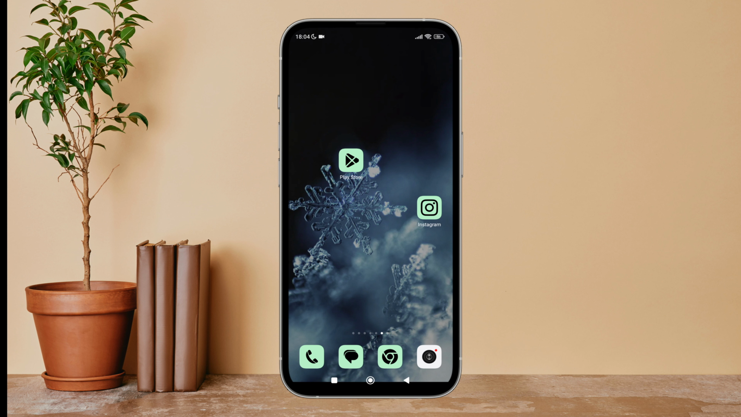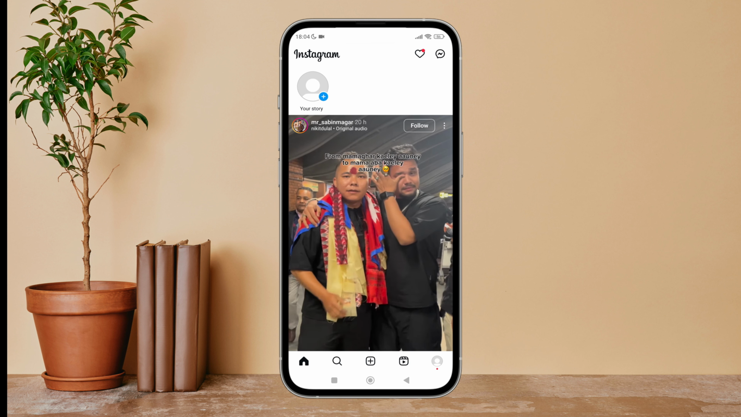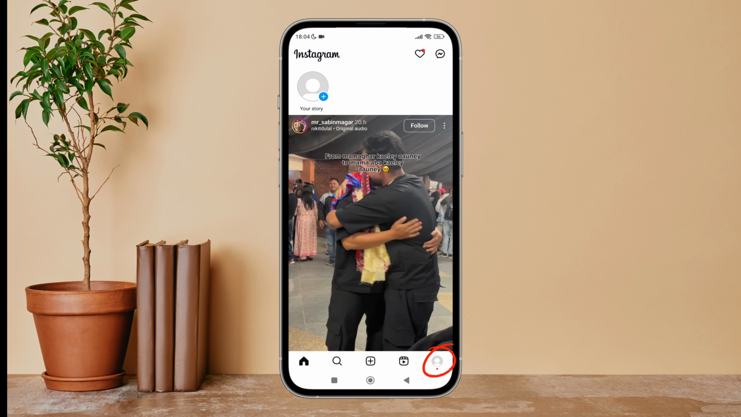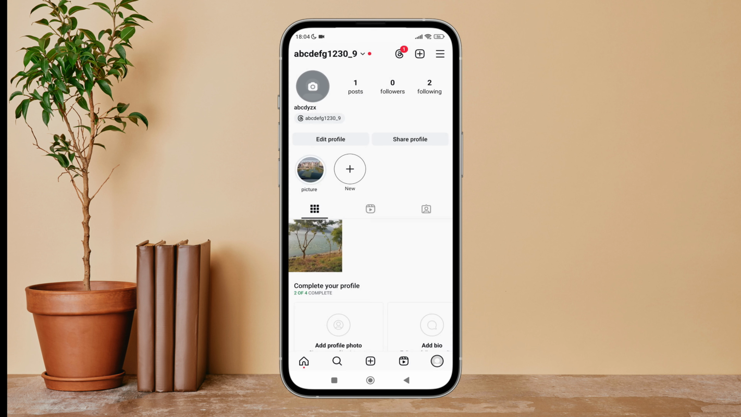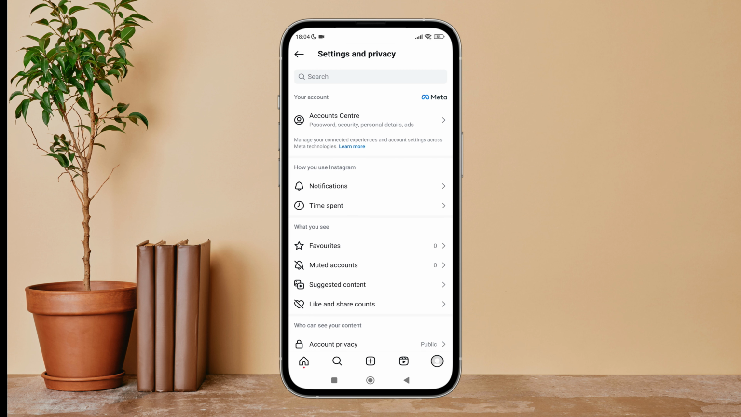Firstly, open the Instagram app on your device. Then tap on the profile icon. Next, tap on the three lines icon. After that, tap on Settings and privacy. Then scroll until you find Hidden Words.